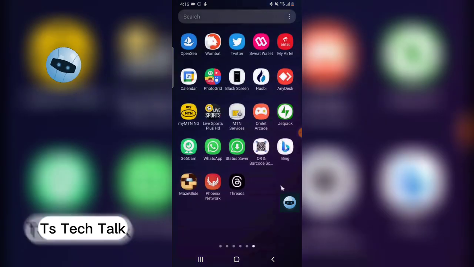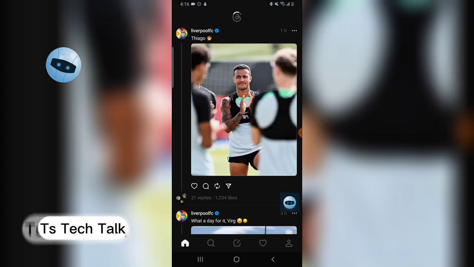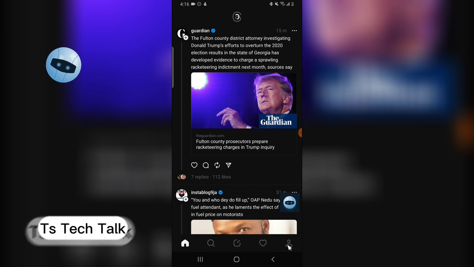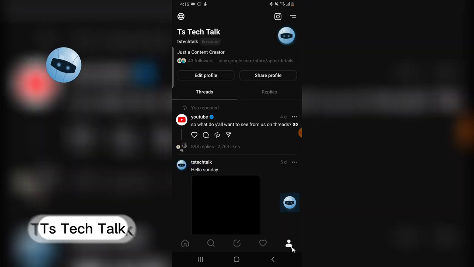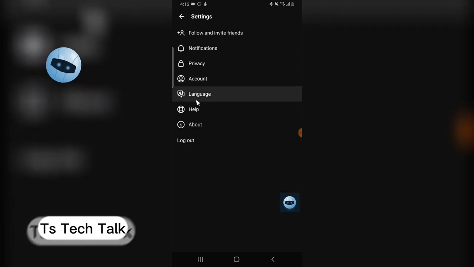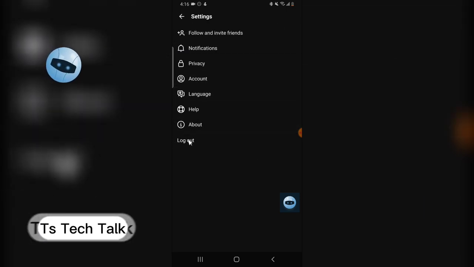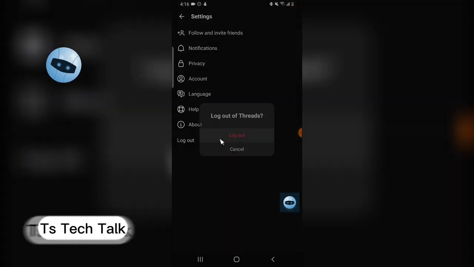So if you are making use of the Threads app and you want to log out, this is how to log out. Open the Threads application. On the bottom right, click on the profile icon and then click on the menu icon on the top right and you choose logout. This is logout on the bottom, so you can click on that and you'll be logged out. And anytime you log out, you can always log back in easily.